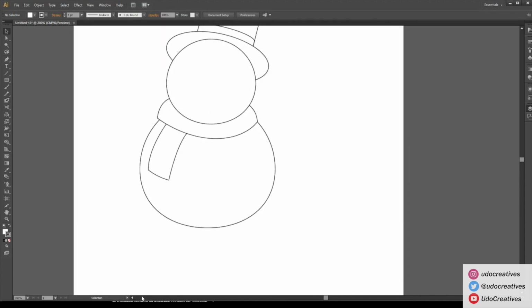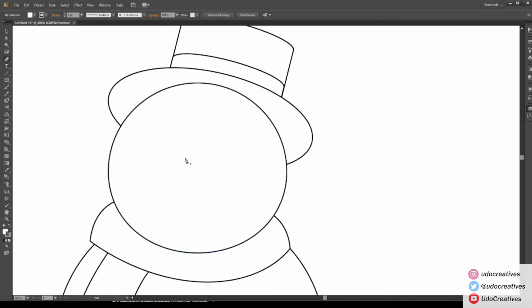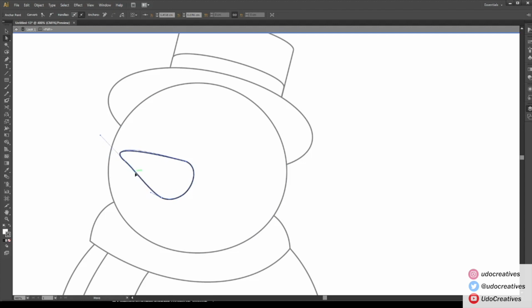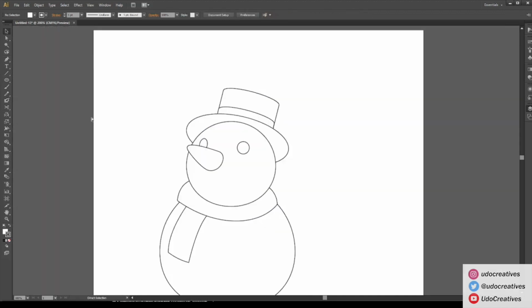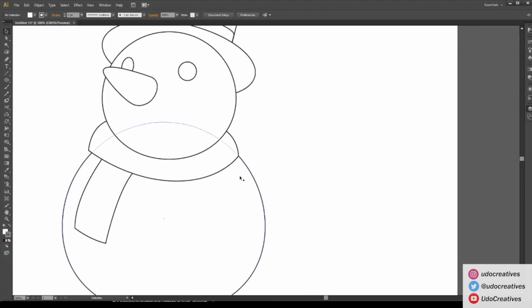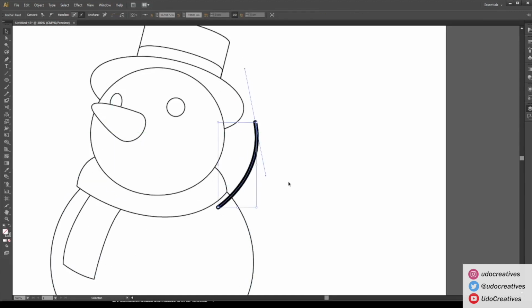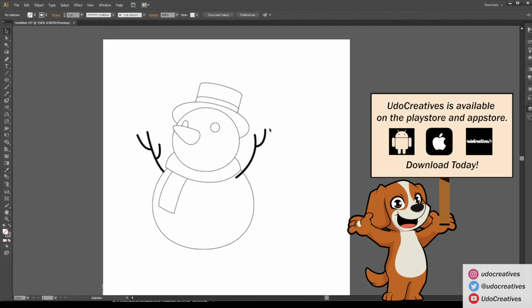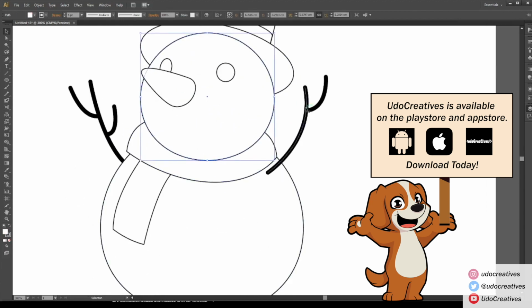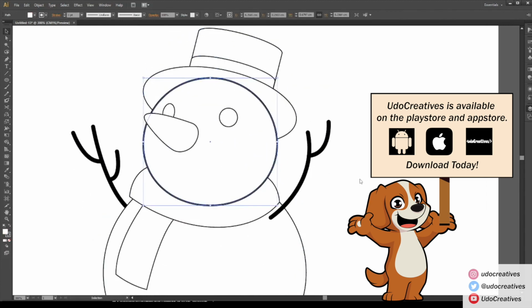Now, using the Pen tool, we'll work on the nose. Then circles for the eyes. Next, the hands. We will use the Pen tool for this, but with border thickness increased to make them bold. Remember to adjust borders as necessary.